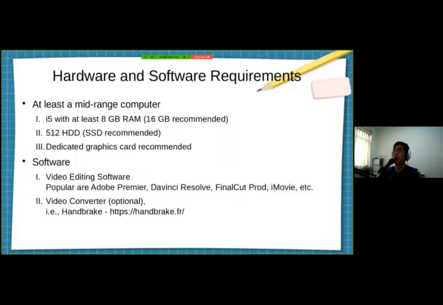In terms of hardware and software requirements, again, it depends on the actual software that you're going to use. But video editing is quite taxing on the hardware. So we suggest that we have at least a mid-range computer. So what does that mean? An Intel i5 within the past couple of years with at least 8 GB of RAM. Still, if you are planning to do a lot of editing, we recommend 16 GB.